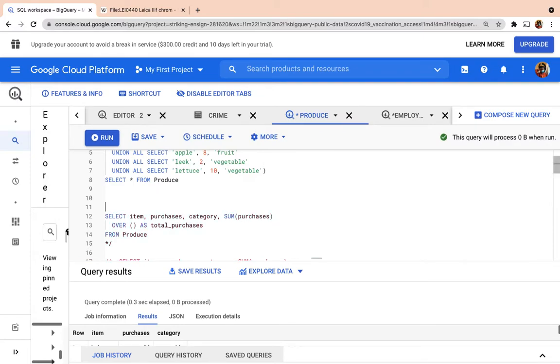So here's an example we could do. I'm going to comment this one out. That's the way to comment it. And with the same data, I'm going to select the same item, the purchases, the category. But the analytical function I'm using is sum purchases over everything. This is how you write an analytical function. So sum is the analytical function.